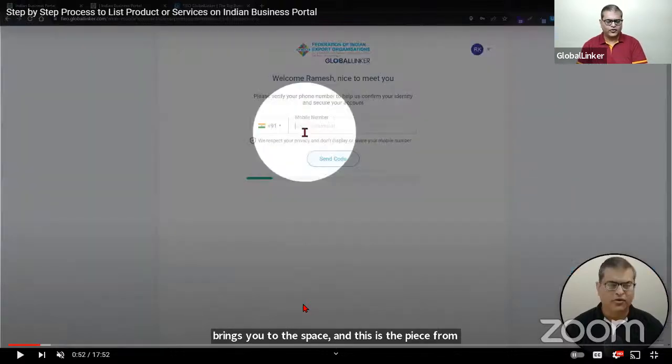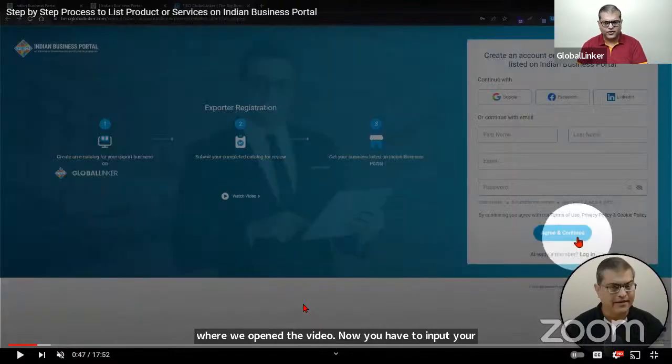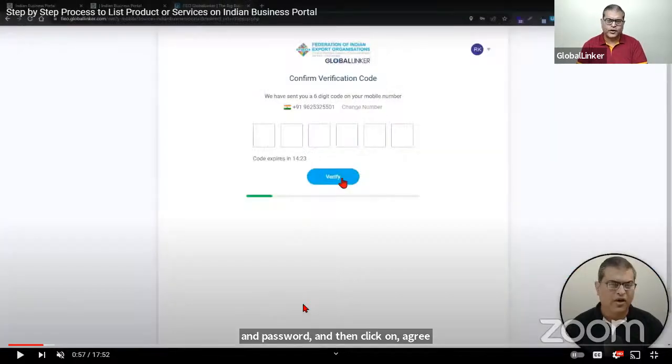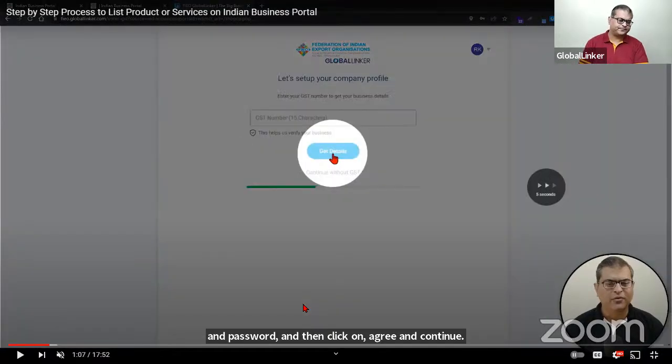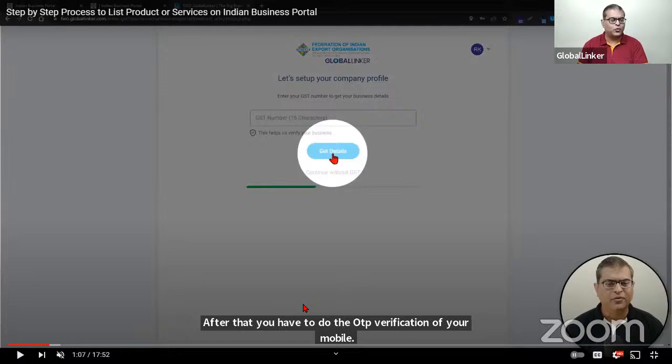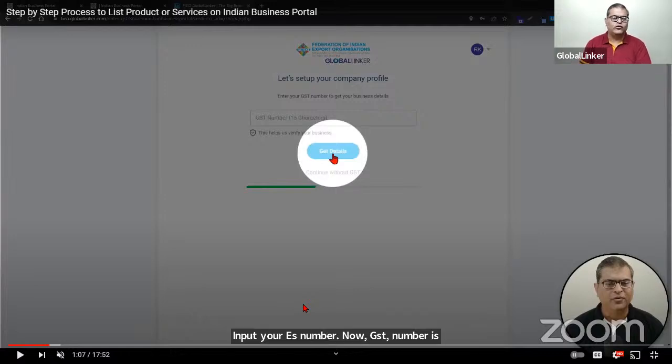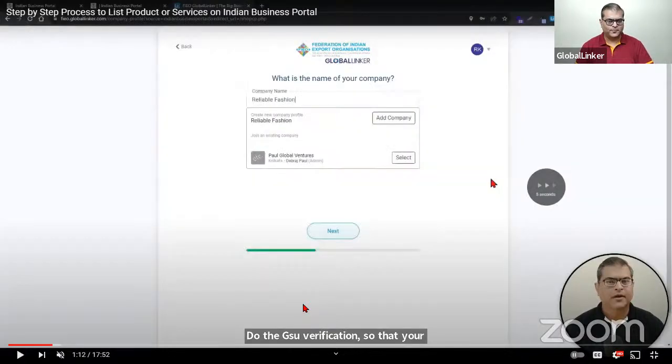Now you have to input your first name, last name, email ID and create a password, and then click on agree and continue. After that, you have to do the OTP verification of your mobile. Input your GST number. Now, GST number is something which I would advise that you all should do the verification. If the GST number is not available right away, or you don't remember it, you can add it at a later stage as well. But you should do the GST verification so that your business is shown as a verified business. All right.